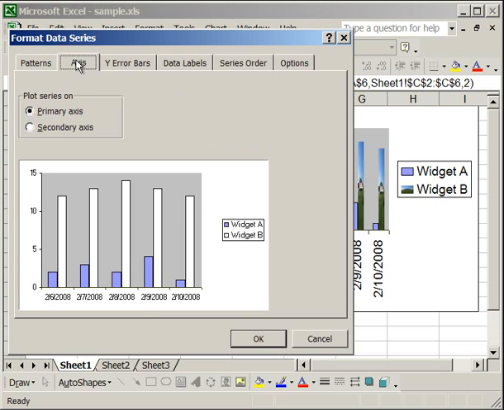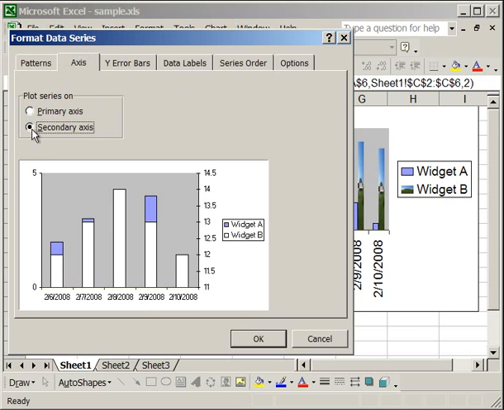The Axis tab will allow you to add a secondary axis. Now what that means, once I've clicked that, you'll see that there is a y-axis on the left and on the right. Now here on the right it corresponds to widget B, and the left axis corresponds to widget A. So it is a little bit confusing because here it goes 0 to 5, and on the right side 11 to 14.5. So it's usually best to leave that primary axis.